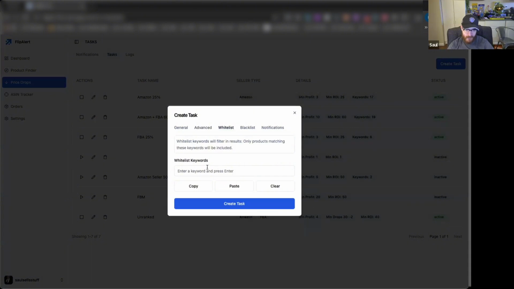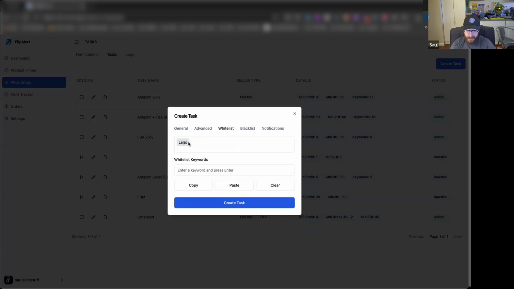Whitelisting, these are things where the product must have this keyword in it. So for example, if you only wanted to see Legos, you would just type in Lego and click enter. And now we have Lego up here. There's tons of different ways to use this. You can use it by brand if the brand is in the keyword, or you can use it by product type. However you want to do it. We're going to clear this right now.